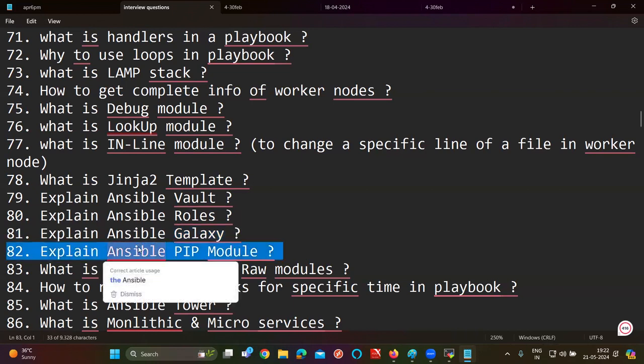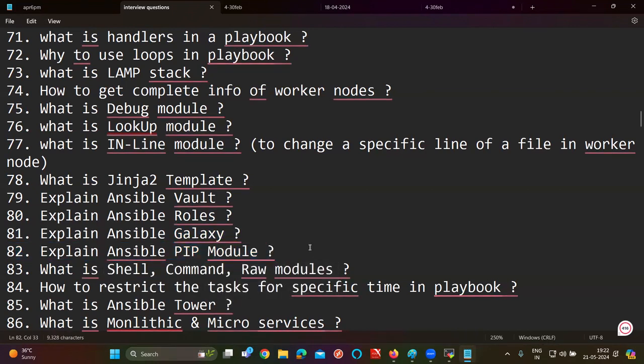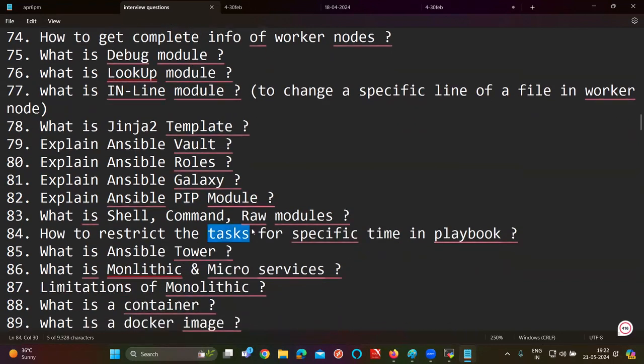What is the pip module? It is used to install Python packages like NumPy, Pandas, and so on. I think all of you know the raw, command, and shell modules. These execute plain Linux commands. And how do you restrict a specific user from running the playbook? Using Vault. By using Vault, you can encrypt the playbook. If you encrypt it, the user cannot run the playbook.